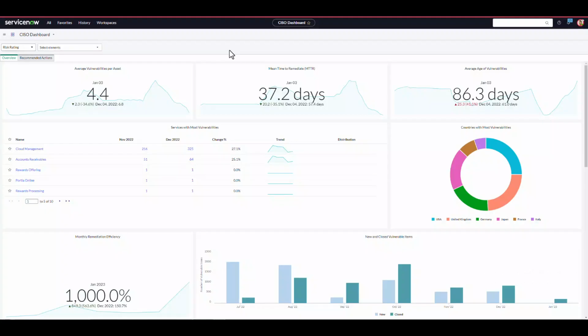So starting off in our CISO dashboard, we can get that 10,000 foot view that's going to be really important for our CISO or our vulnerability manager to get a lay of the land of what vulnerable items are on their network, as well as how their vulnerability management teams are responding to those items. So here we can see the average vulnerabilities per asset, the mean time to remediate each vulnerability. We can see the average age of vulnerabilities on our network.